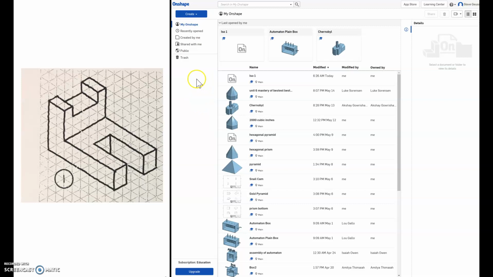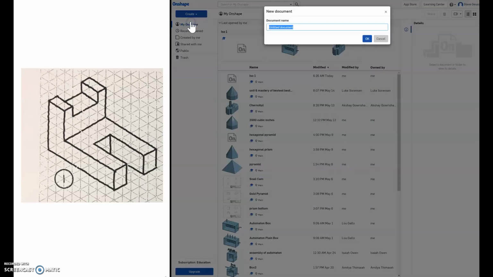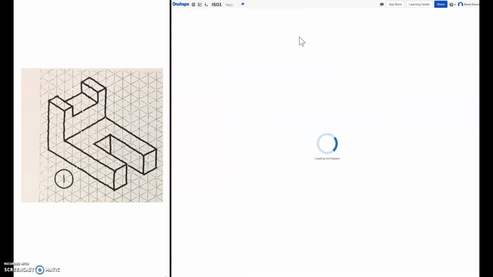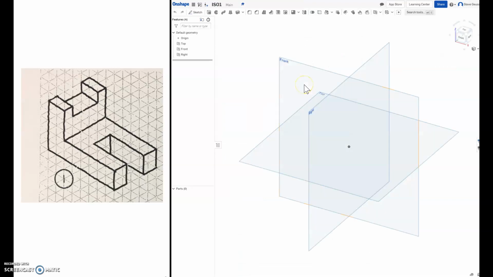All right, so to get started, to create something new, we go to Create and then Document. Normally in Inventor, that would be Part. We're just going to deal with this, and I'm going to call this ISO1 because this is exactly what we're going to draw right now. And then it should bring you into this main screen.